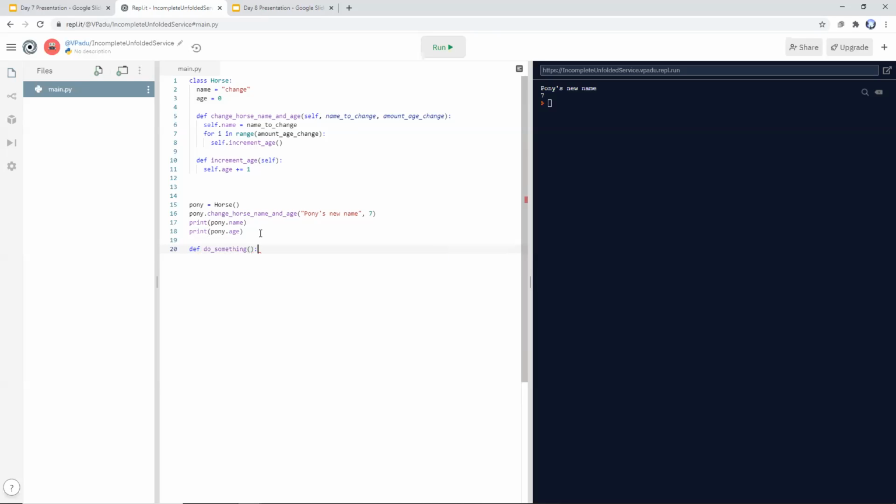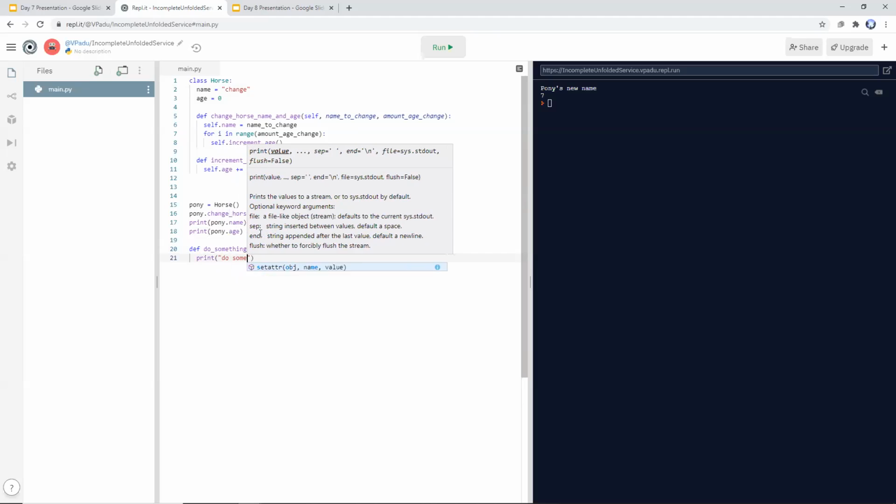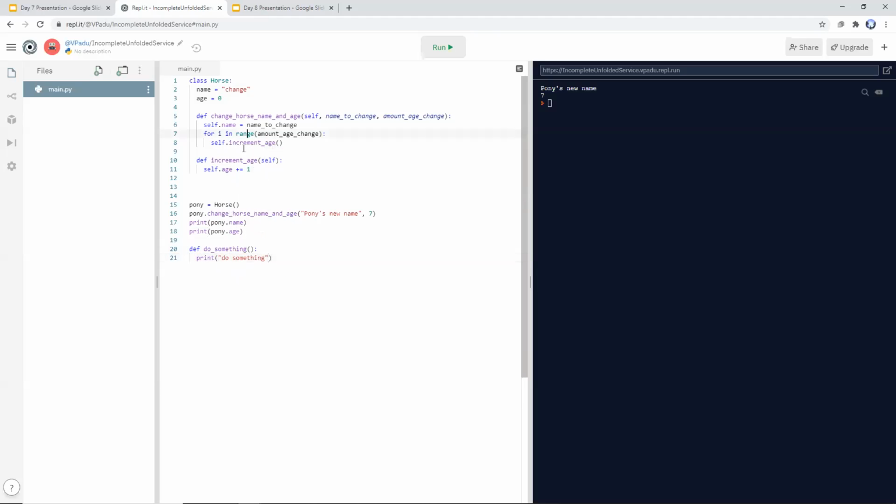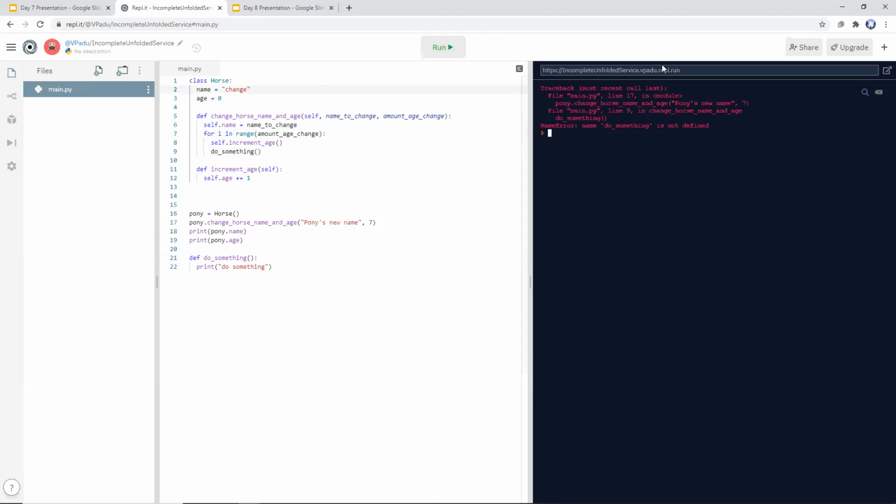And it's just a regular function, so no self keyword. And then I just print do something inside of this function. If I have it out here, I cannot use it inside of the class. So do something, it won't give you an error right now, but if you run it, then it'll say that do something is not defined inside of the class. So you can't do something inside of the class.